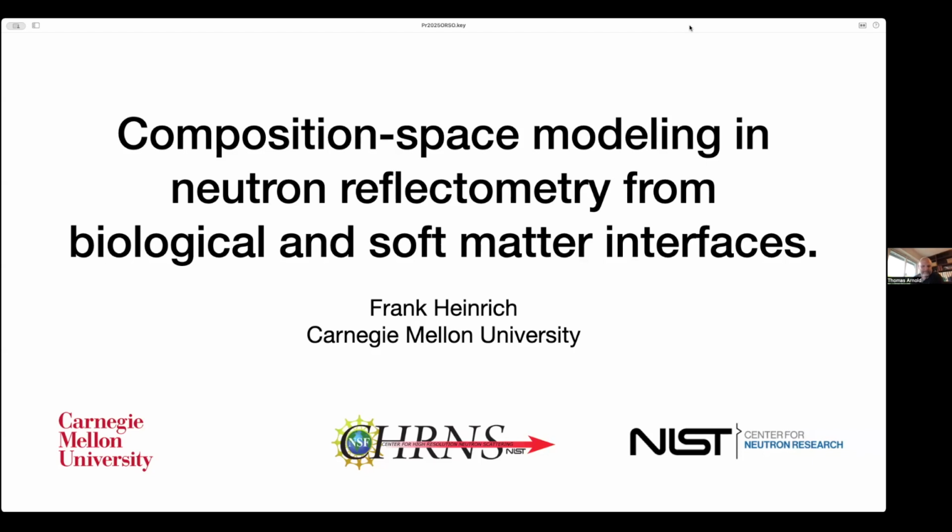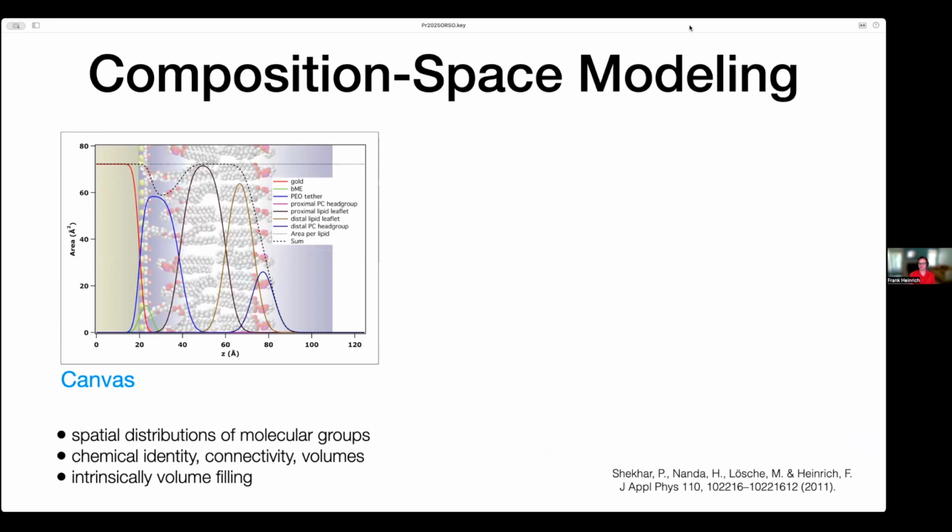Okay, I have it. So let's talk a bit about composition space modeling and neutron reflectometry. Yes, Thomas, you said we've been doing that for quite a while, and I will even go a little bit further back than what we've been doing. So, composition space modeling, what is that?